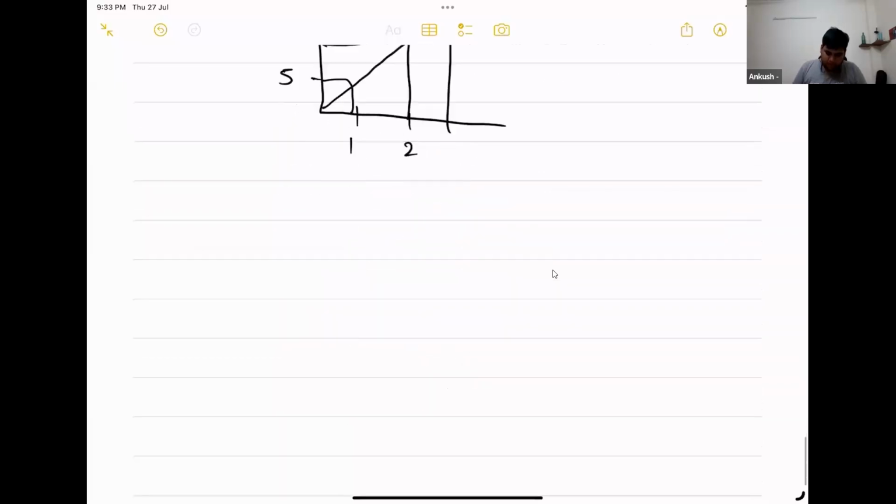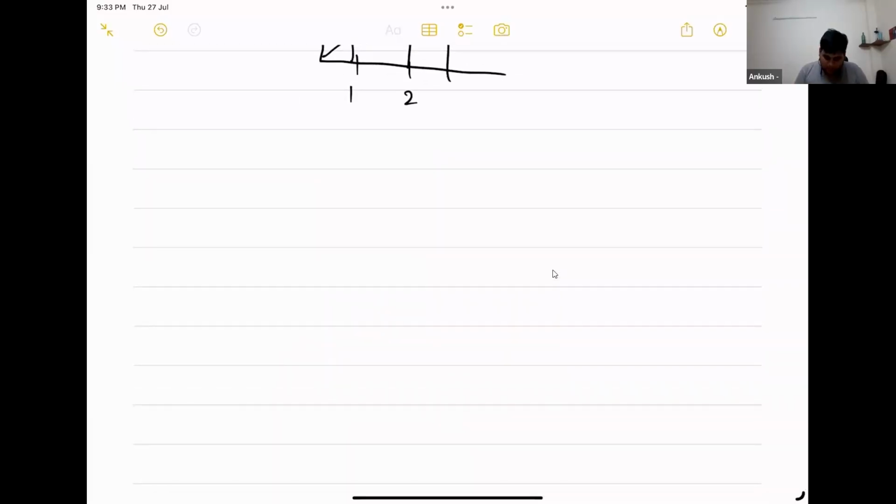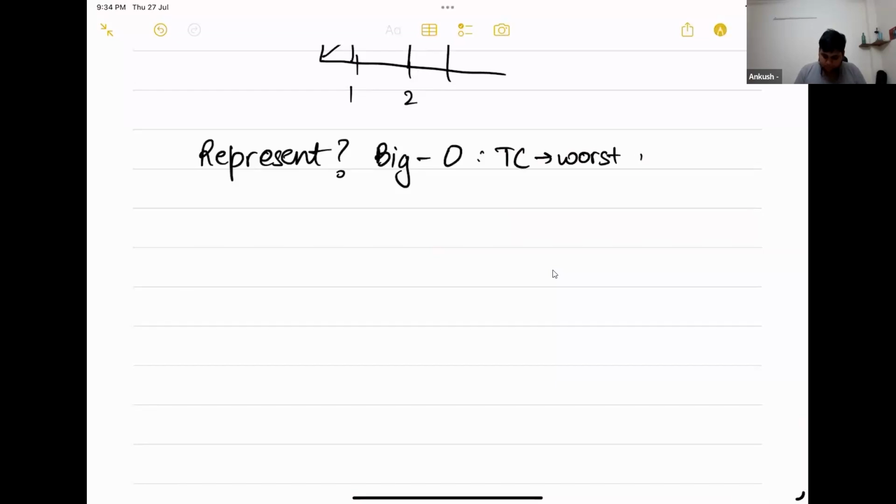Cool, right? So let's understand how we actually represent our time complexity. To represent a time complexity, we use the big O notation, right? Big O notation basically calculates your time complexity for the worst case. What is the worst case? The maximum amount of time or resources I would need according to my algorithm, I will account for that. That is what big O represents.